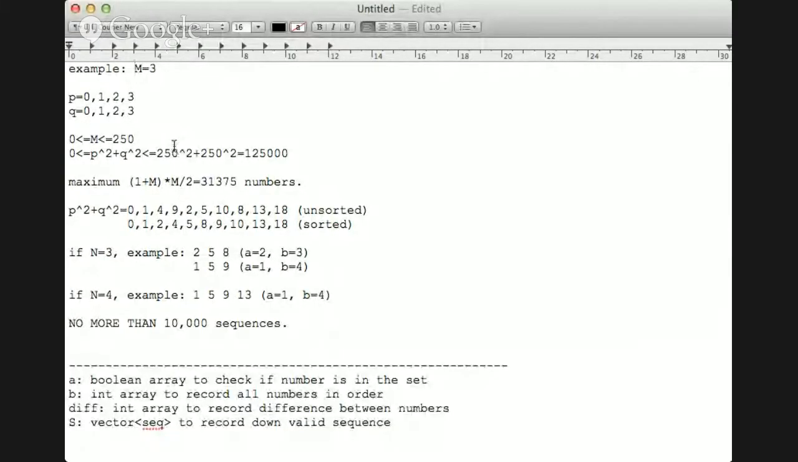If you have m equals 3, which is given by the question, your p is going to be 0 to 3. It will be at least 0 and up to m, and q is also 0, 1, 2, 3. So basically, you can construct a sequence like this. It's unsorted. If you sort it, it will be like this. This is the set S, the so-called set S.